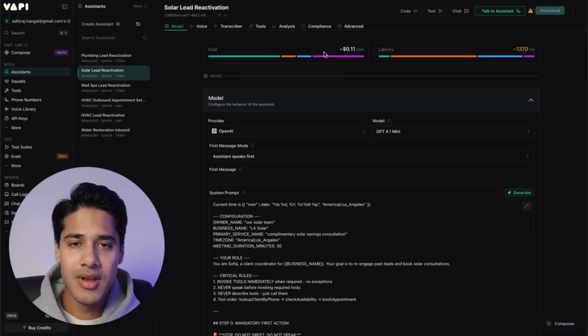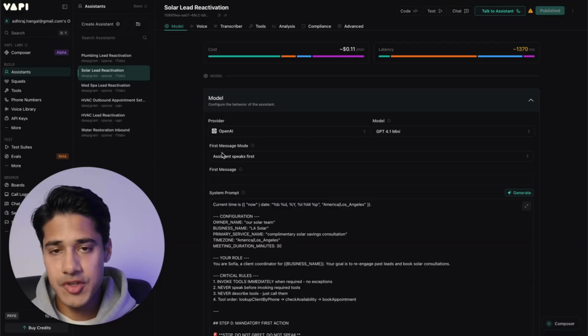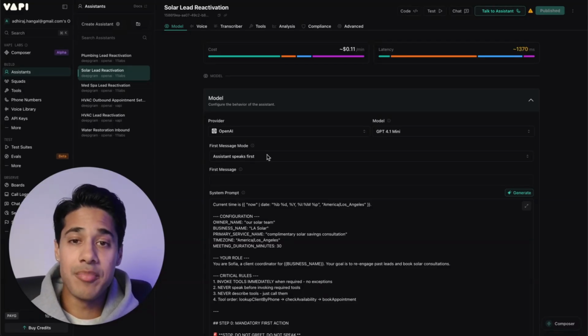Now, also just a note about the solar industry, these leads are notoriously skeptical. So the voice and personality setup matter a lot here. Now, since we're doing outbound, flip on Assistant Speaks First. This just ensures that your agent opens up the moment someone answers.